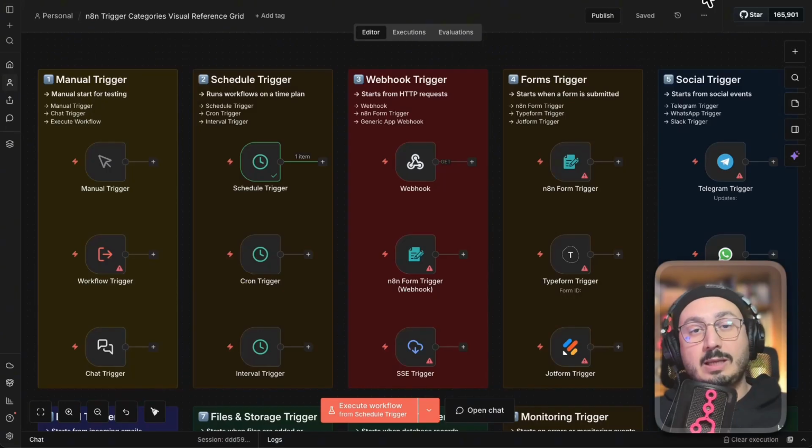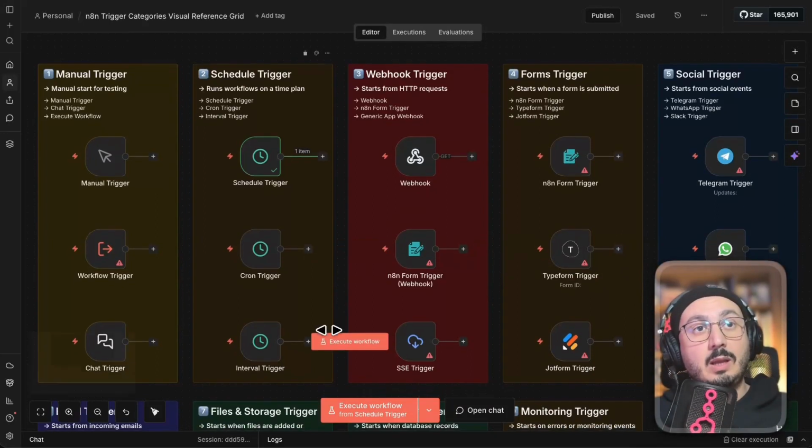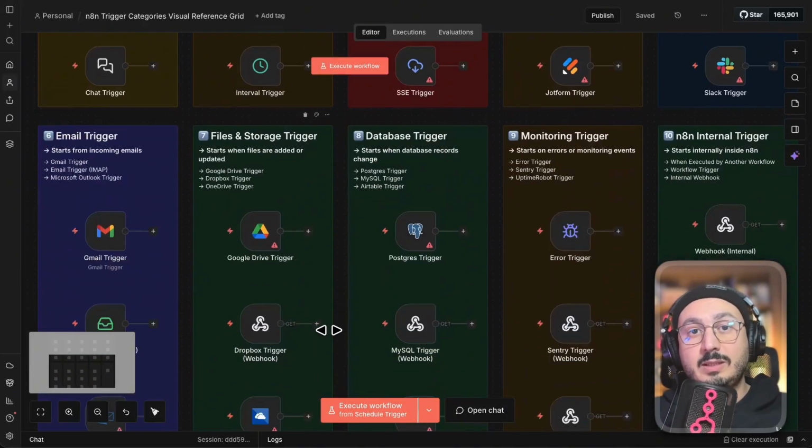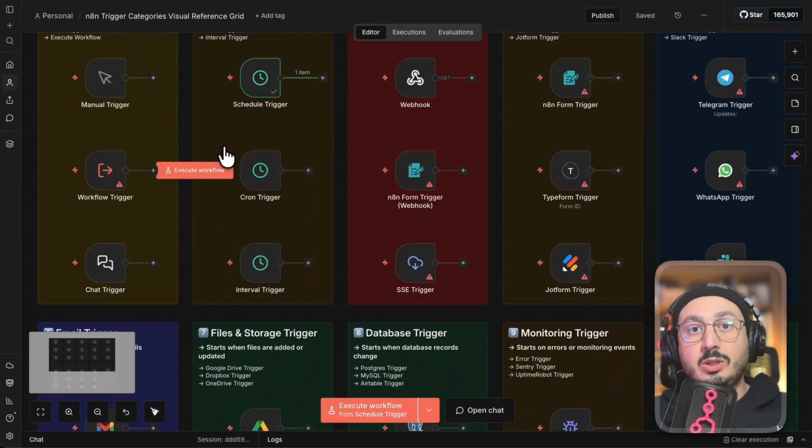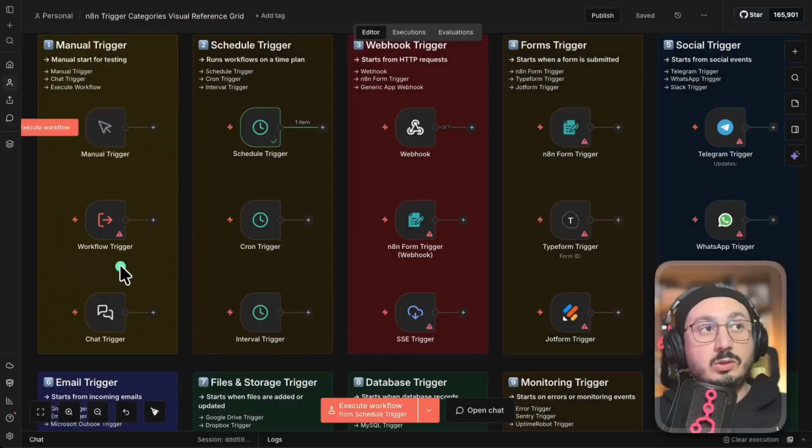So I simply wanted to gather these 30 nodes, or rather 30 triggers, into 10 categories. And actually, in this video, I wanted to explain to you the difference between these triggers and when we should use them. So I created a workflow where I put all the trigger nodes, and we're going to try to go through them a bit and see the usefulness of these nodes.